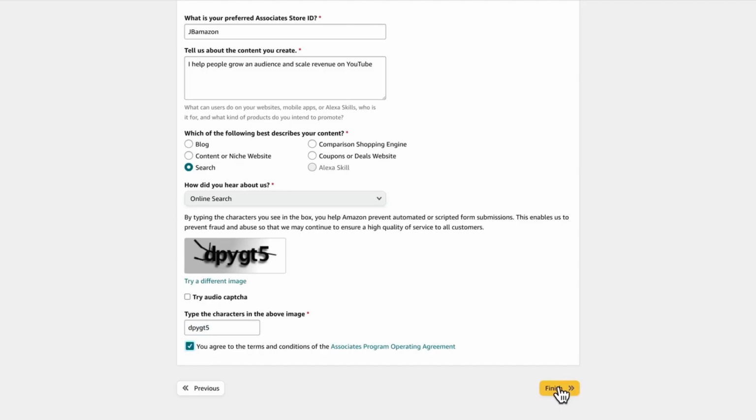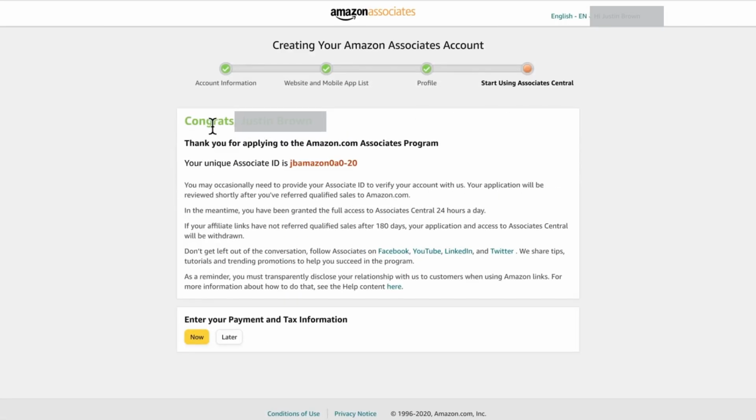So now at this point, we are temporarily approved into the Amazon Associate Program. So congrats Justin Brown, thank you for applying. Here is our unique ID, and it says that they'll go ahead and review our application. But in the meantime, you're granted full access to the Associates Central 24 hours a day. Now this next sentence here is really important. If your affiliate links have not referred qualified sales after 180 days, your application and access to the Associates Central will be withdrawn, meaning that you need to send at least 3 qualified sales or purchases to Amazon. They can't be your own in that 180-day period.